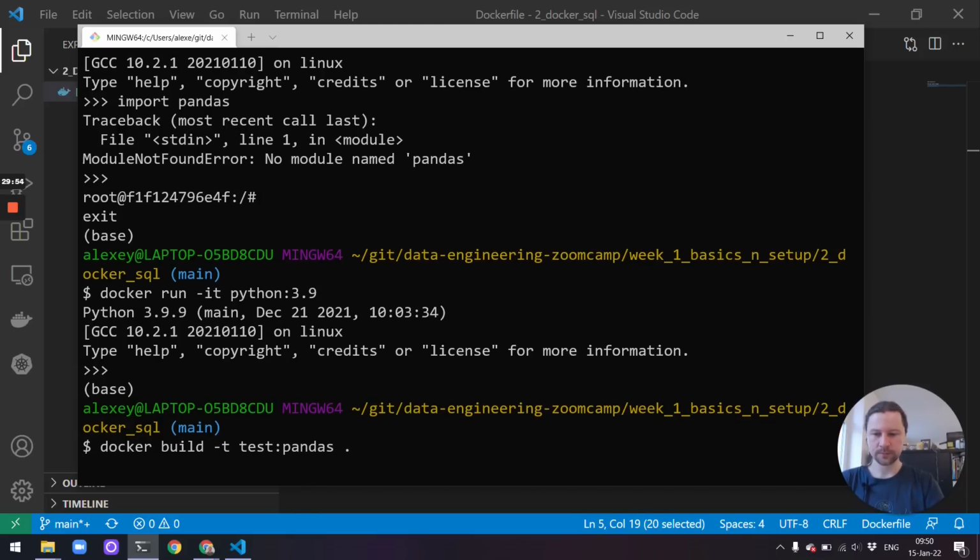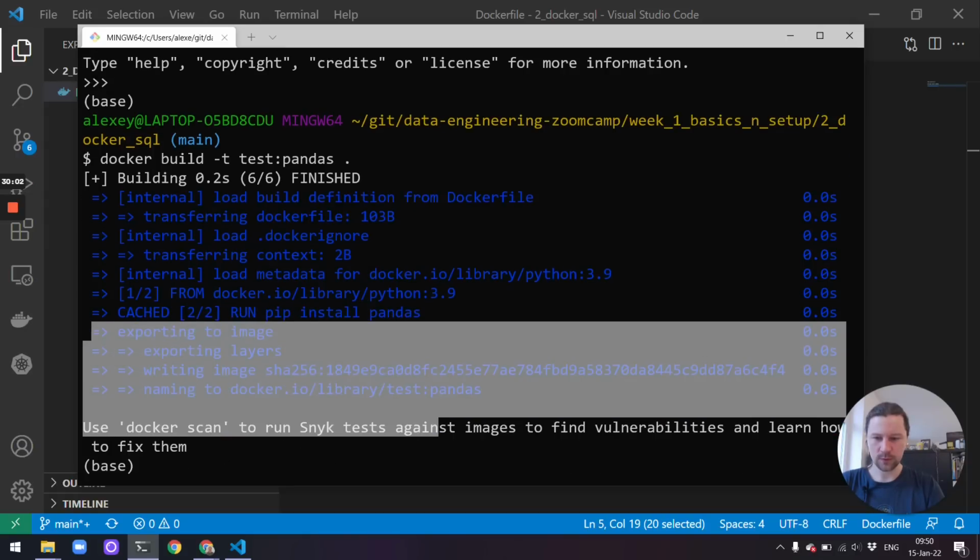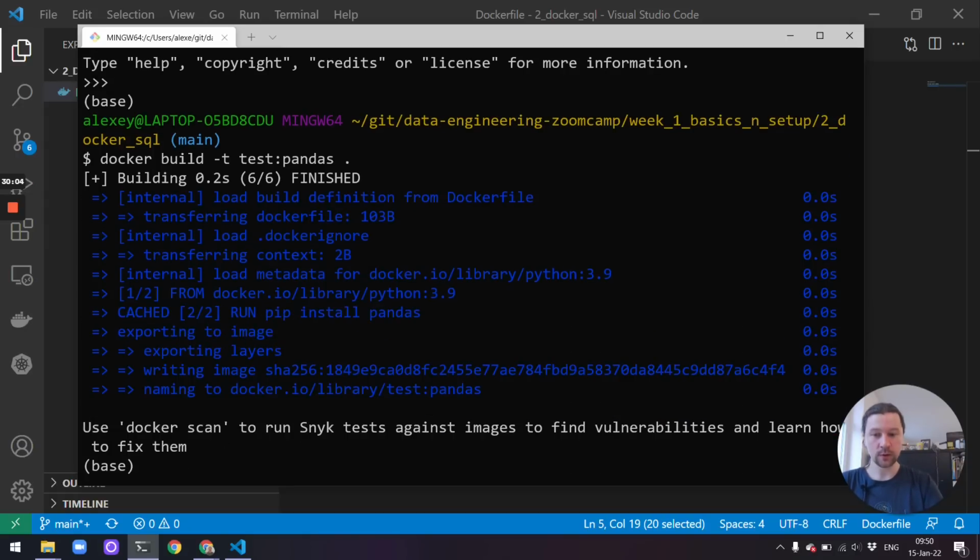So let's run it. Actually, I was doing some experiments before, so you see that it says cached. When you run this, it will be a little bit different. It will actually run pip install pandas in Docker, and you will see this. I already did this yesterday when I was preparing the materials, so that's why for me it's cached.